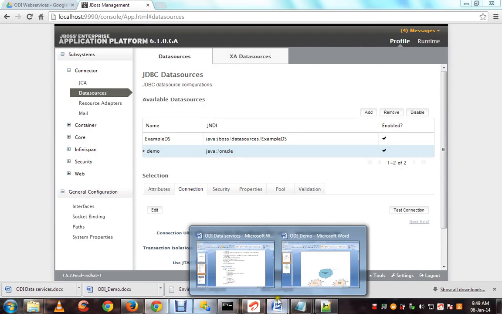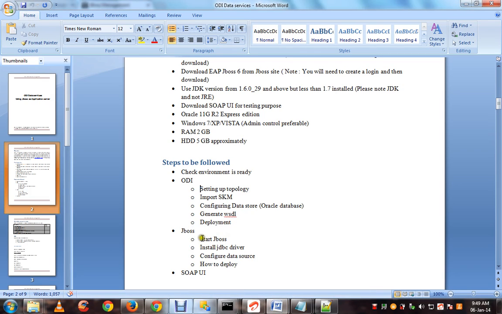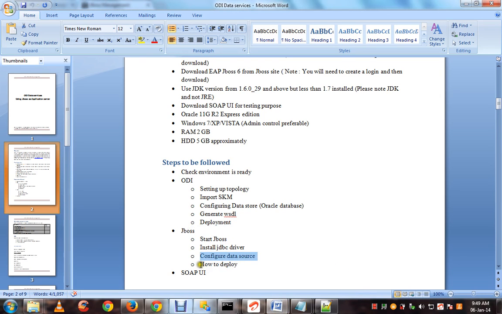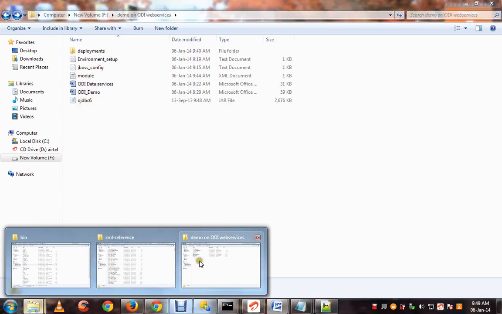Now let us see where we are in the agenda. We have started the Jboss. I showed you how to stop and restart, and I have installed the JDBC driver. The second step is fine. Configure data source: that is what you have done in the admin console. Once the driver is installed, you configure this data source. Next is how to deploy. Deployment is nothing but copy paste.